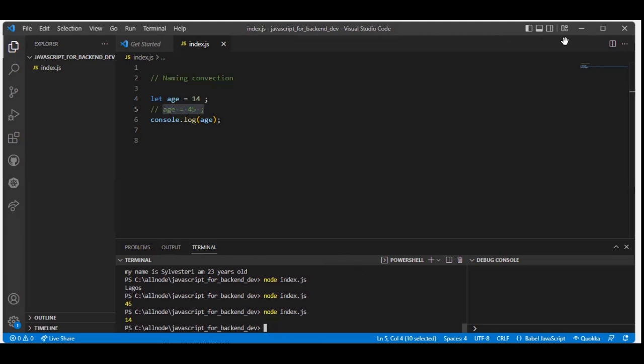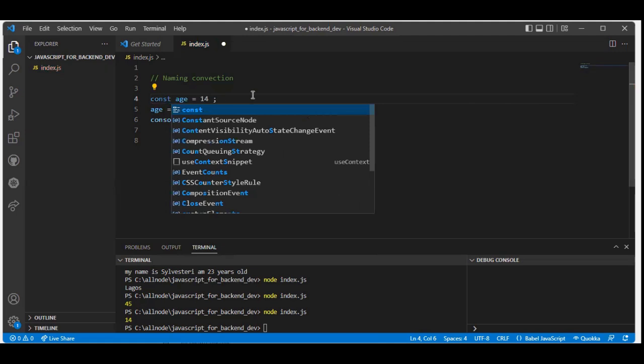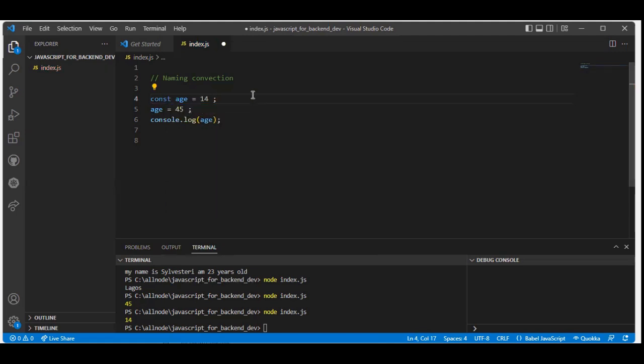Okay, so let's quickly look at another one. So this is the overriding effect, and because I used the let keyword. Now I can also decide to use the const and just see the difference of what we're going to be getting. Now at this point where I'm using const, I'm going to be getting an error. And I will tell you the reason I will get an error. So const age is equal to 14.